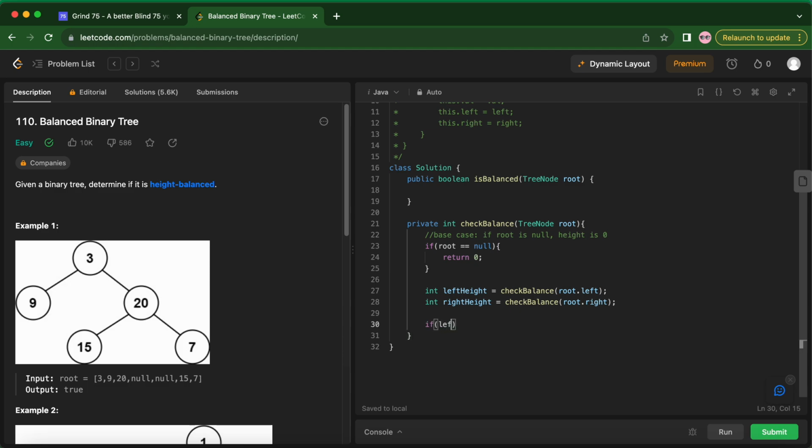If left height is equal to -1 or right height is equal to -1 or Math.abs, we are aware by now what absolute is, left height minus right height, is greater than 1. So if the height difference between two subtrees is more than 1, that means it is not balanced, right? So we are going to return -1.